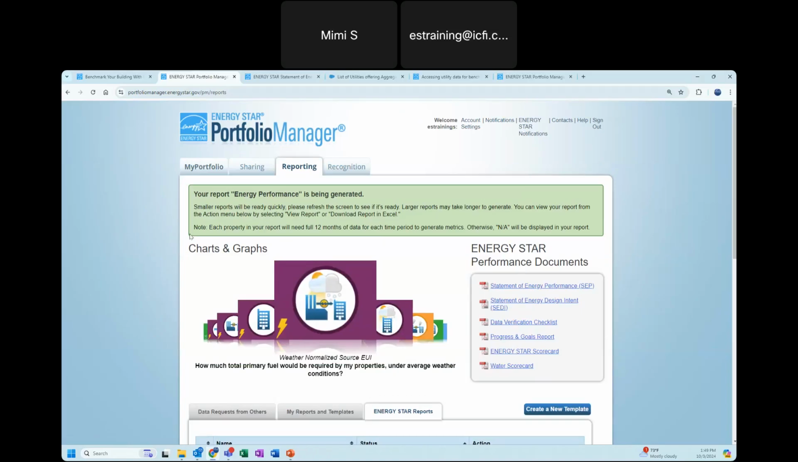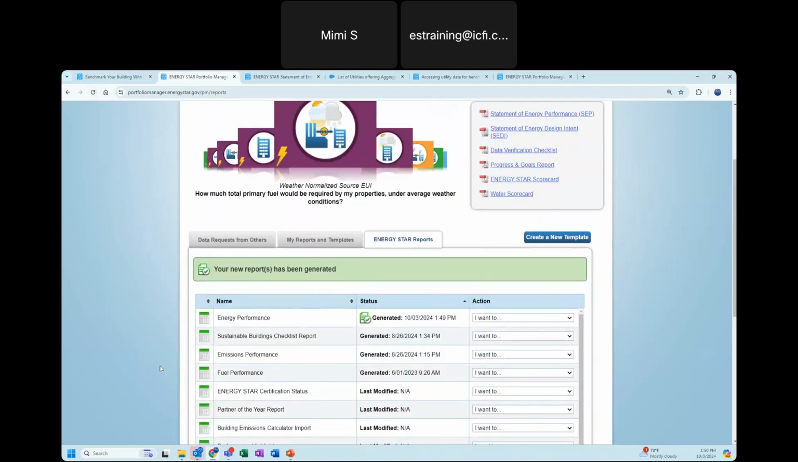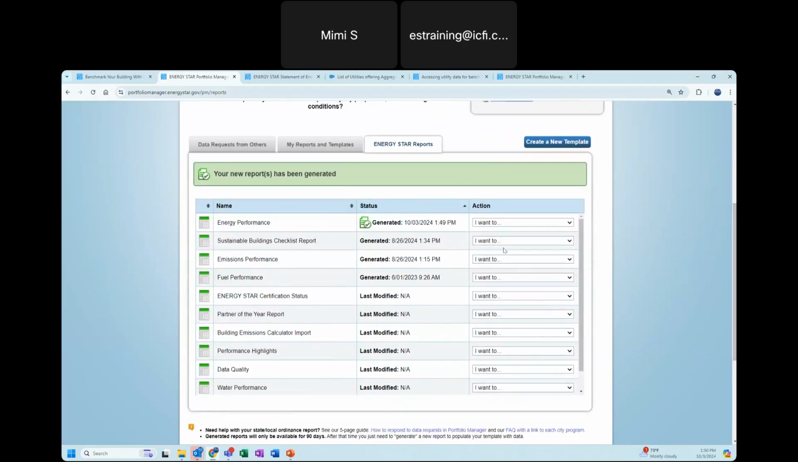Once it tells you with, again, the green banner that it is being generated, you can scroll down. And what I like to do actually is just hit this refresh, and it'll let you know that this report has now been generated. You'll also see that in the status column. Then you can select the drop-down arrow again, and you can view the current report.